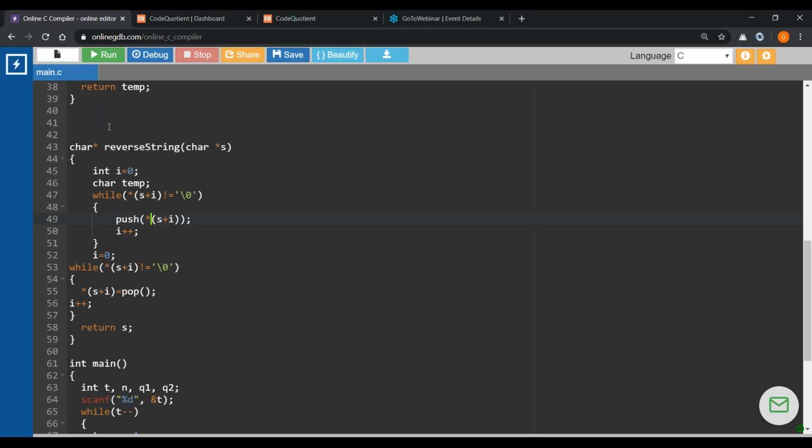So this will continuously push the characters ABC into that particular array. Once this has been done, once we have reached a null character, what we should do? We again set I is equal to 0. And we say while star S plus I is not equal to null, we should pop that particular element. And then I am incrementing the value of I and it should be returned.